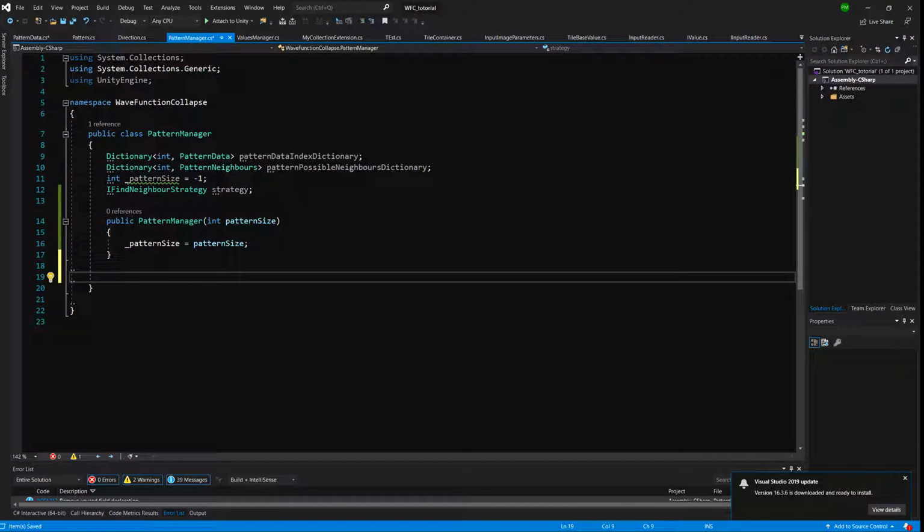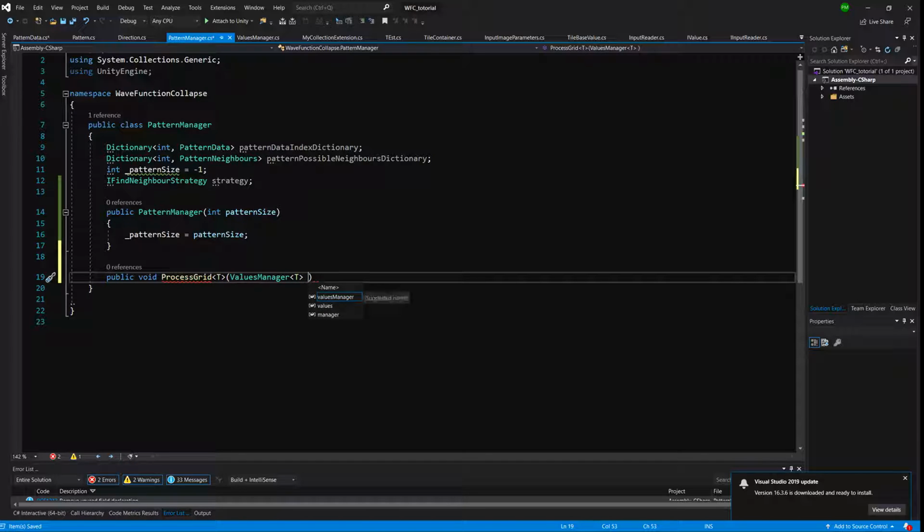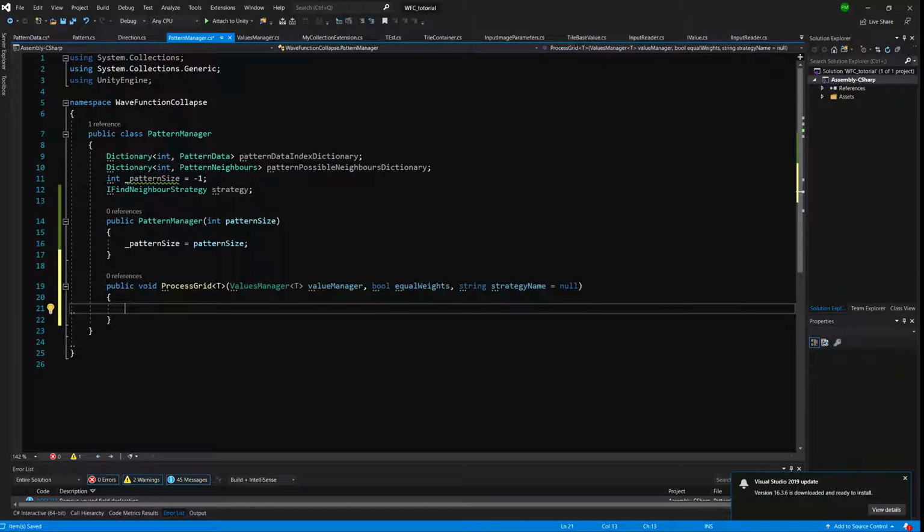Next, we need to create a method called processGrid that is a generic method that takes a generic value manager class, bool equal weights, and string strategy name. So let's implement it. By default, we will pass strategy name as null. So now we need to create a neighbor strategy factory, create the strategy from our name, and create patterns.